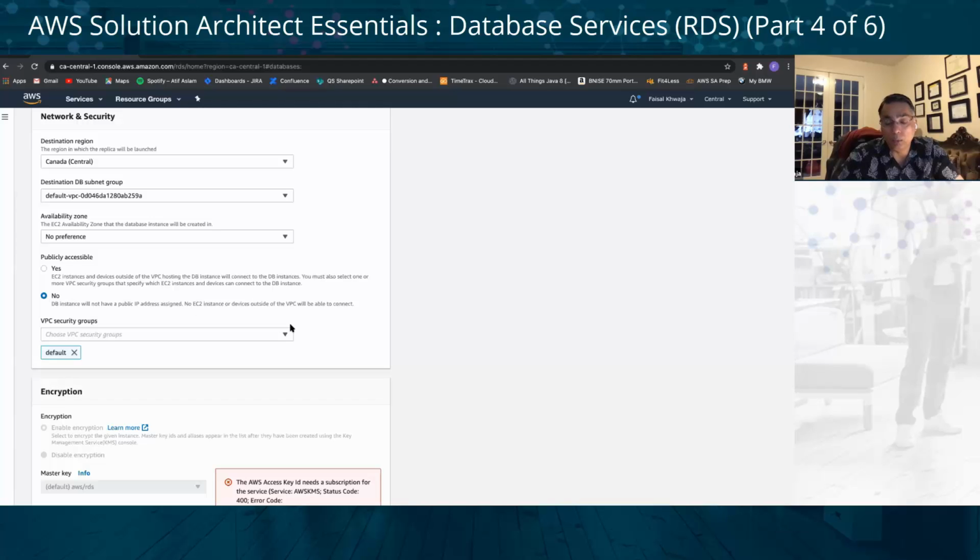And I don't know a good reason for allowing the database to be accessible from outside. If you even want to have people connect to your database, then you may want to create a jump box or maybe tunneling, so that they connect through that and then connect to the database. Directly connecting to the database may not be a good option, but again, it depends on your need. No means the DB instance will not have a public IP address assigned. No EC2 instances or devices outside of the VPC will be able to connect.